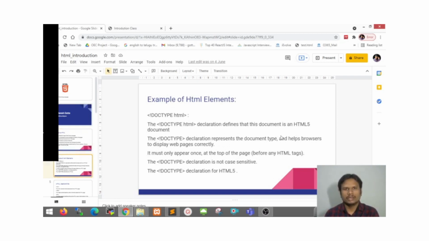Here we must declare the first tag, which is doctype HTML. This is used to declare that this document is an HTML document. The doctype declaration represents the document type and helps the browser display the web page correctly. Based on this doctype, the browser understands HTML5 version content. It must only appear once at the top of the page, before the HTML root element. The doctype declaration is not case sensitive.